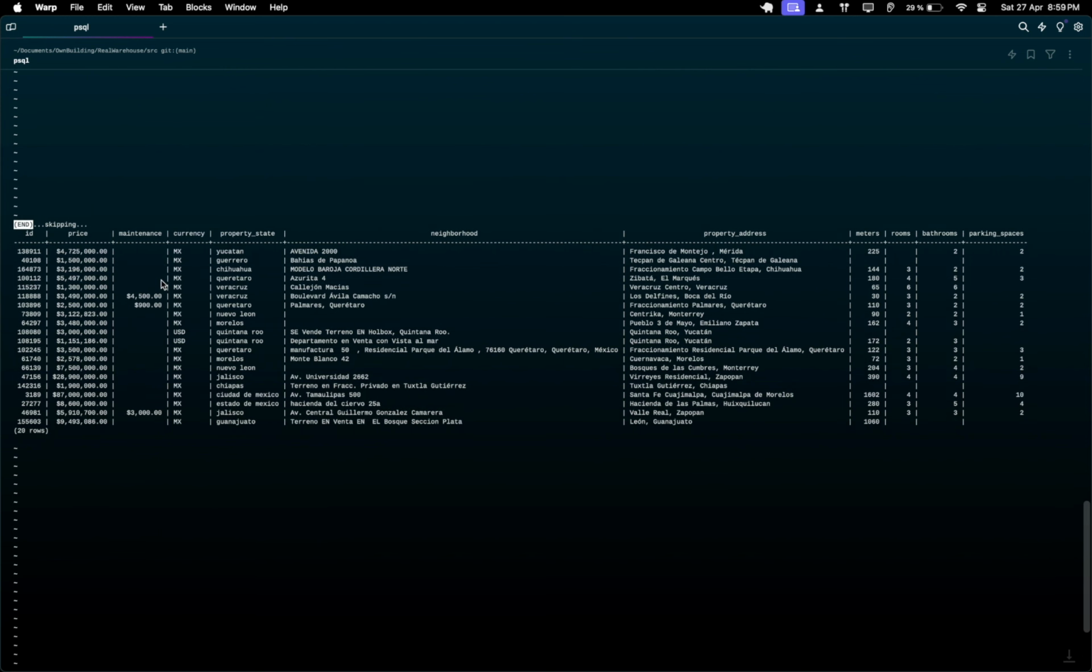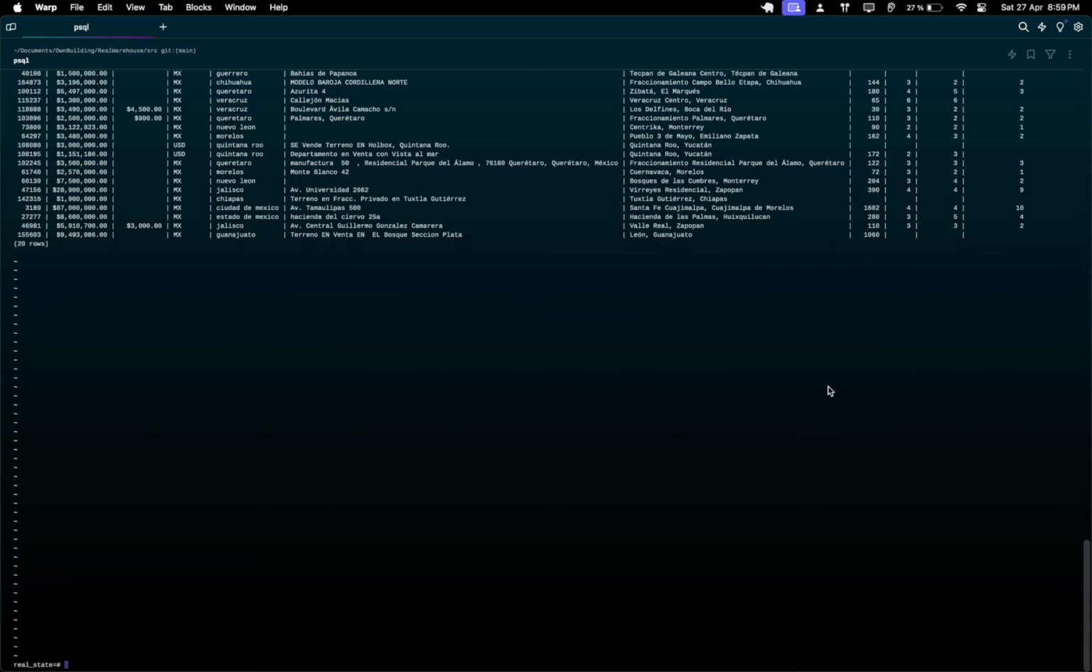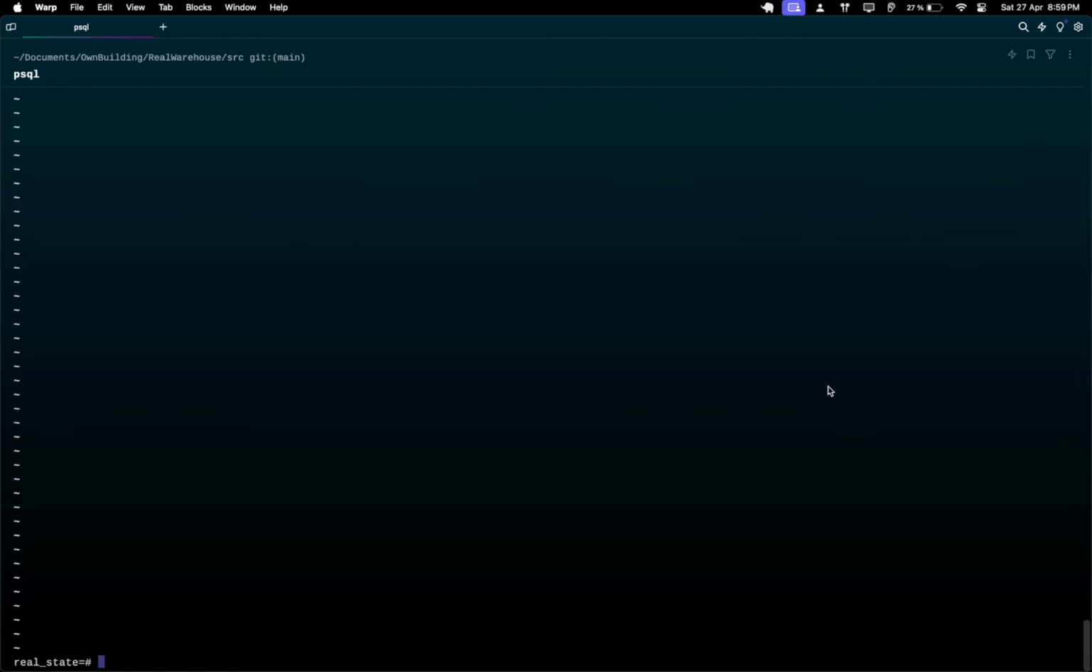Here you can see, I don't know if it's shown very well, but here you have the price of the house, the maintenance, if it actually has it, the currency being utilized, the property state, a neighborhood, the property address, how many square meters it has, and all this stuff. I have some other views that I showed you in the schema, so check them out. No large text.